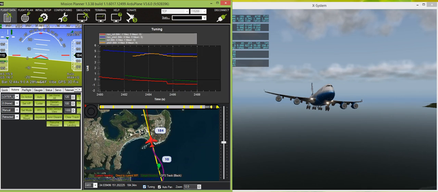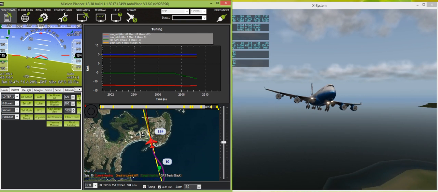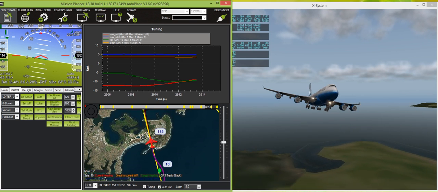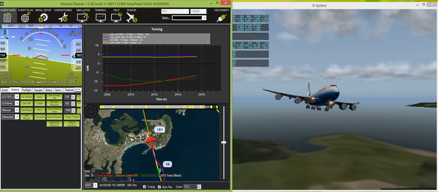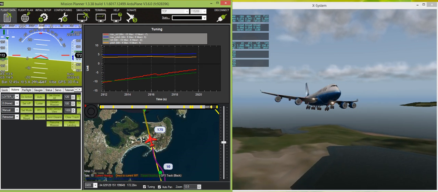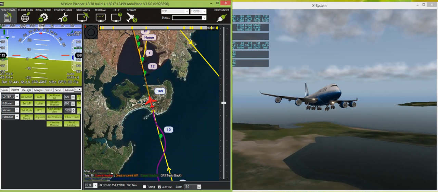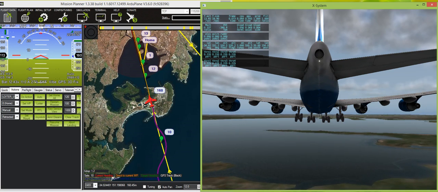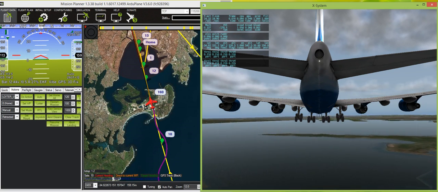Let's see how the tuning's going. And yes, it's converging there nicely. It's within a degree or two of what it wants to be. That's good. It's going to level out for the final approach. So I think for the final approach, I'll show the view from behind the aircraft so that you can see it as it comes in.